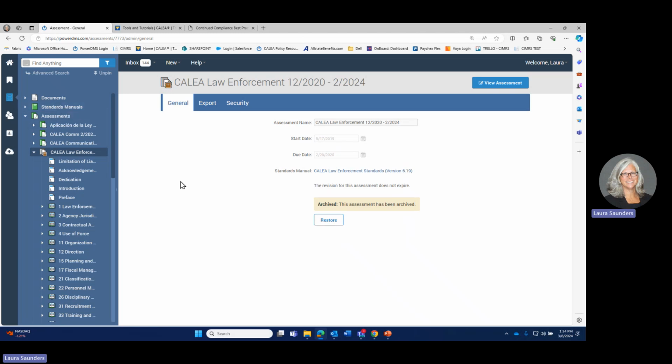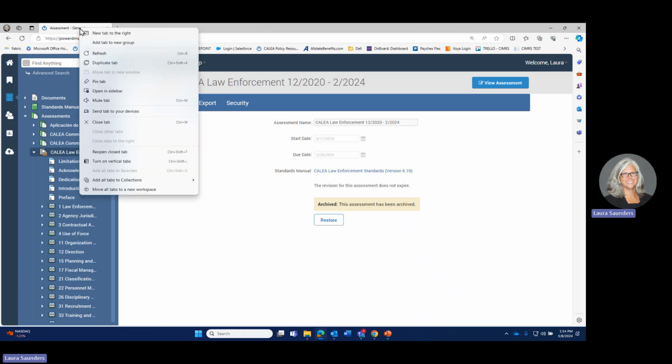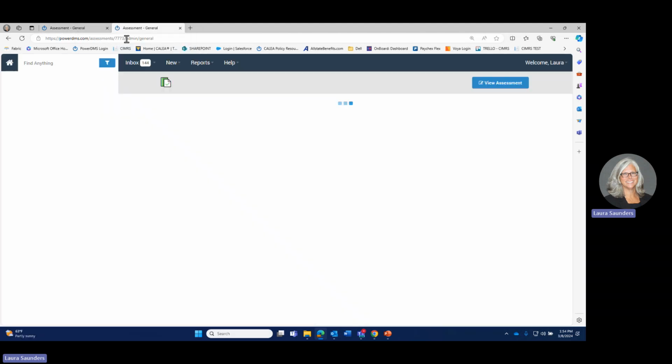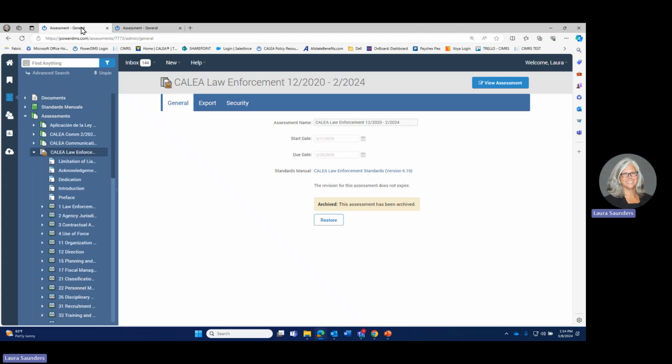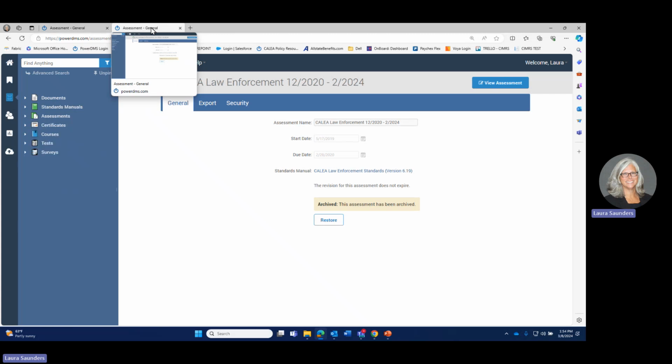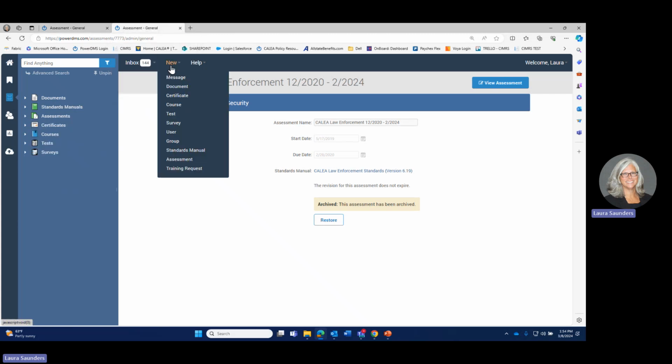Another little tip or trick, sometimes it's dependent on the browser that you're using. I'm just going to close these other tabs, because I like to duplicate my tab. So I've got one tab open. I right-click it up here at the top, and I'm going to choose Duplicate. That way I can leave this archived assessment up and displaying on my computer at the same time as I'm going through the steps of creating my next assessment.